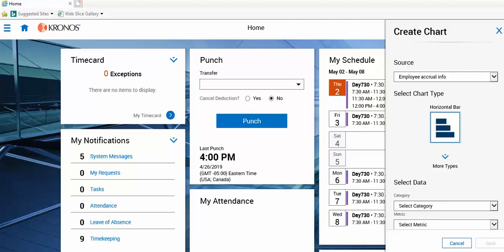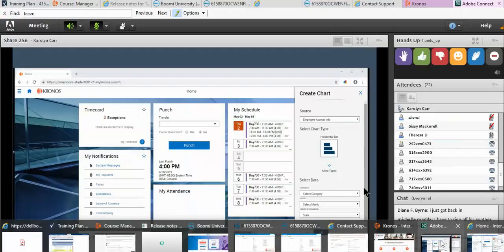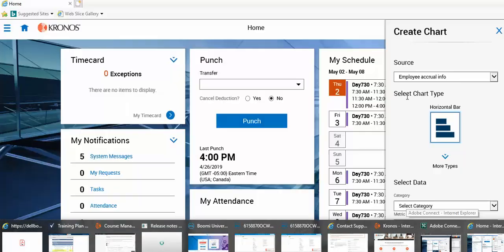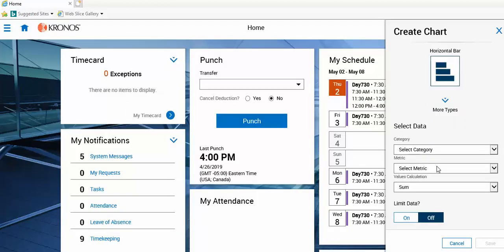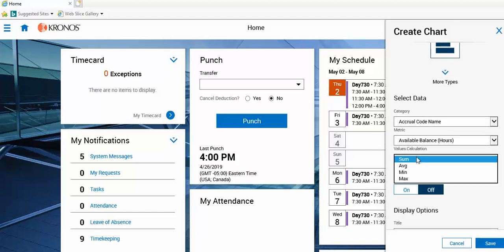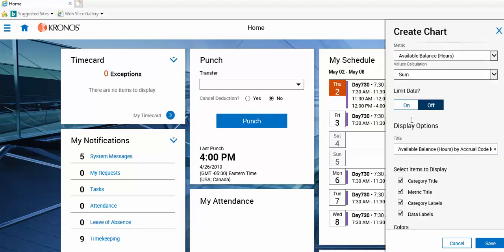Scroll on down, it says select your data. So this is about categorizing what metric. Okay, so on the category, I want to see the accrual code name. And for the metric, I want to be able to see my available balance in hours. Give me a sum, and the system will put in a value calculation according to the data view you built.